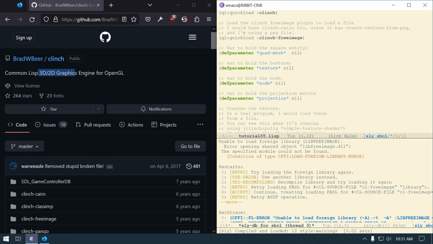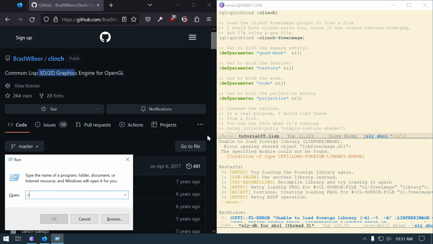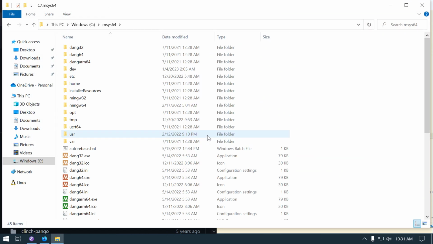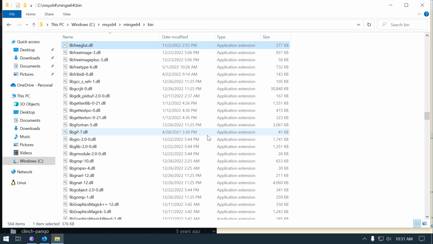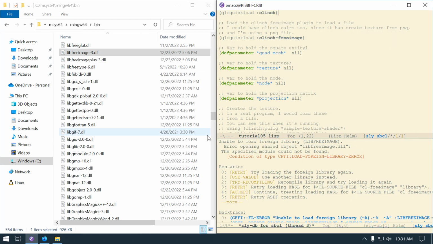So I did try to fix this already, and the way I did that was to use MSYS. So I got MSYS installed, and then mingw64 inside bin. There's a libfreeimage, but it's a -3, and right here it doesn't have that. So I renamed this to libfreeimage, and then tried to load that DLL, and it wouldn't work.